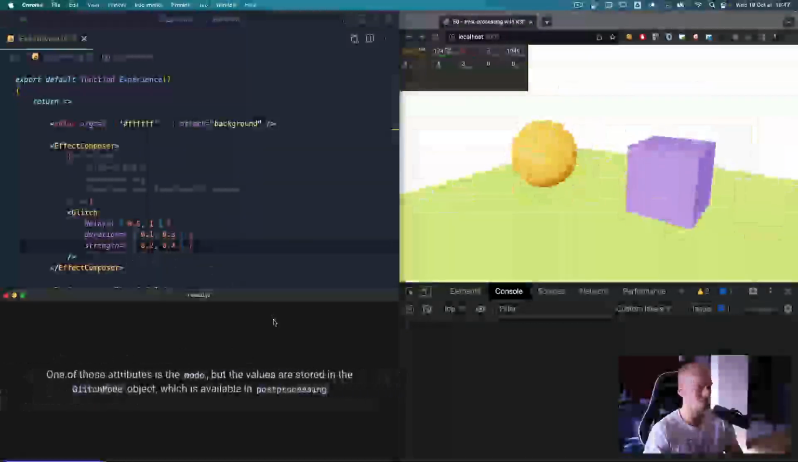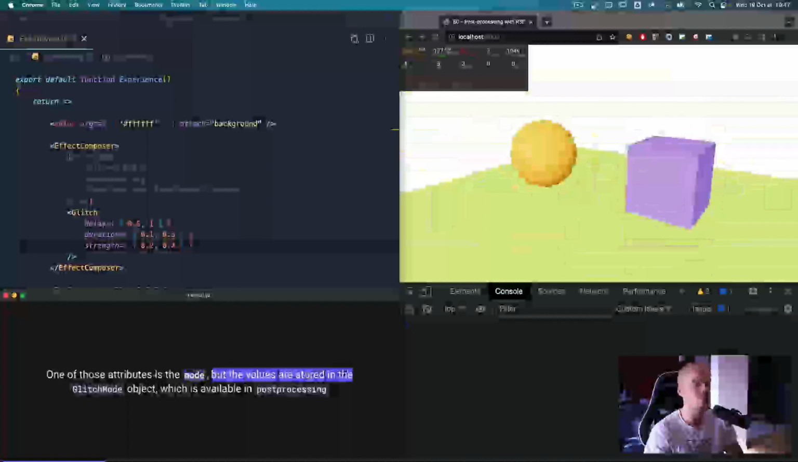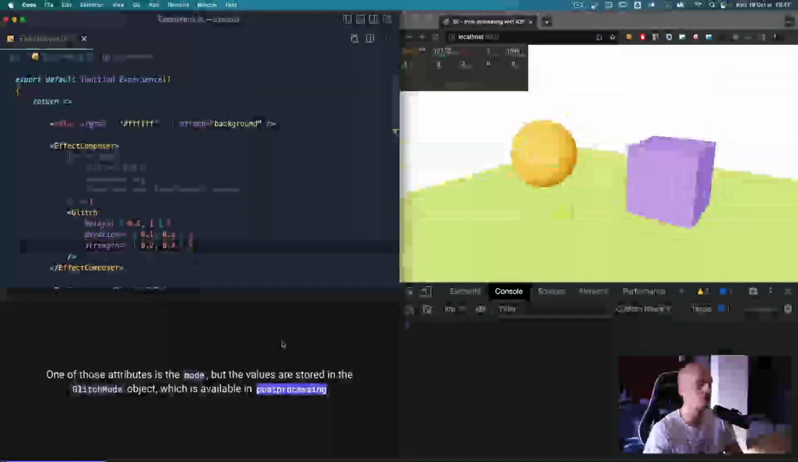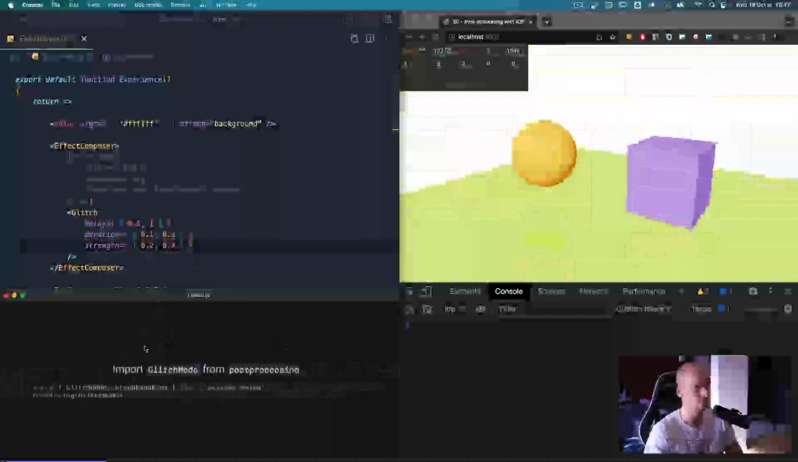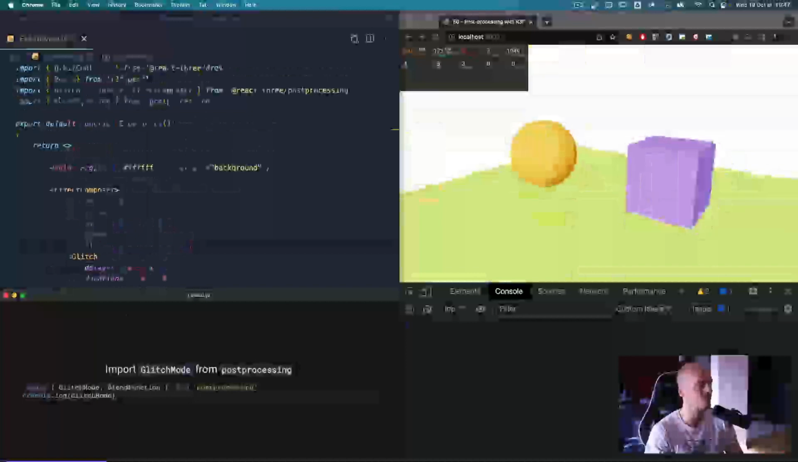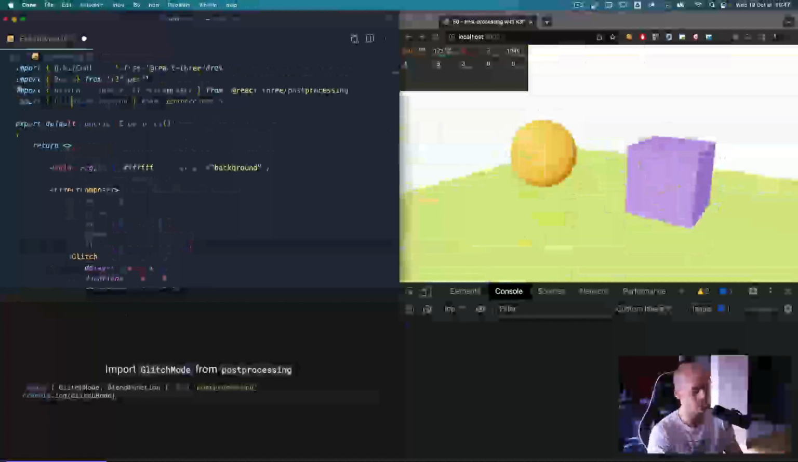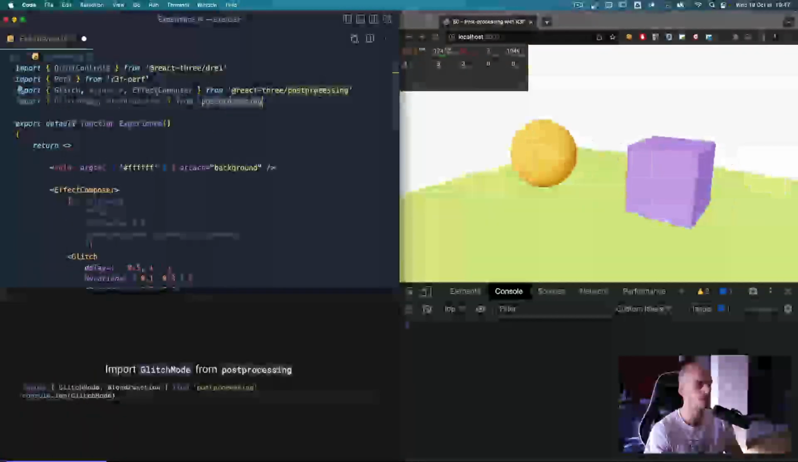Nice. One of those attributes that we haven't seen yet is the mode attribute. The values are stored in the glitch mode effect, which is available in post-processing. All right, there is a mode. I will show you what the mode attribute does, but we need to retrieve it from the post-processing dependency as the glitch mode. It's going to be glitch mode from post-processing, not reactive post-processing. I'm talking about just post-processing.